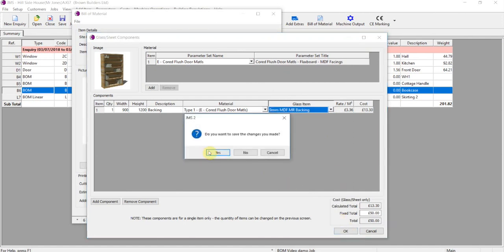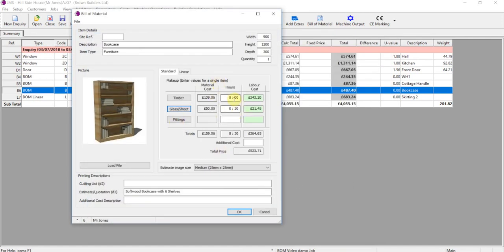Now labour. It doesn't calculate how long it's going to take you to manufacture. It's not going to design anything because you've imported that image to show your customer. But on the hours, you'd say, well, if it's going to take 8 hours, you type in 8 hours and it would then grab 8 hours at your labour rate with your markup and with your margin.